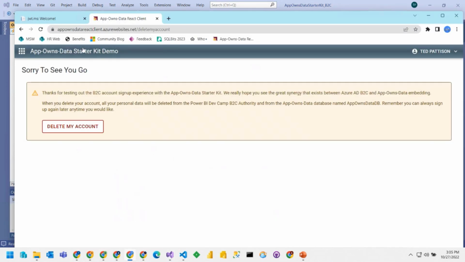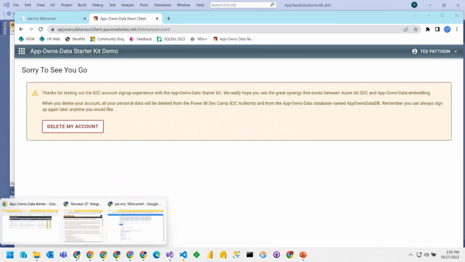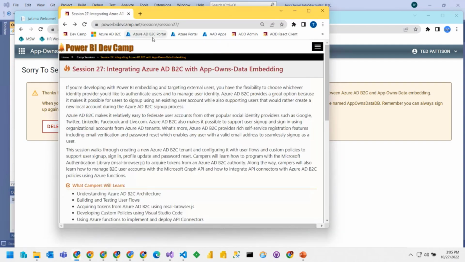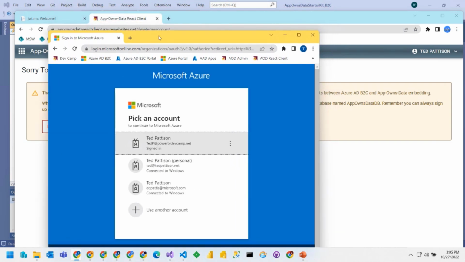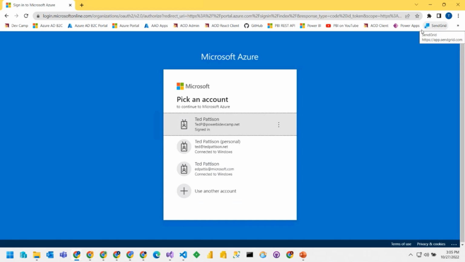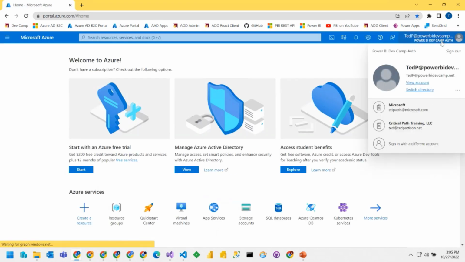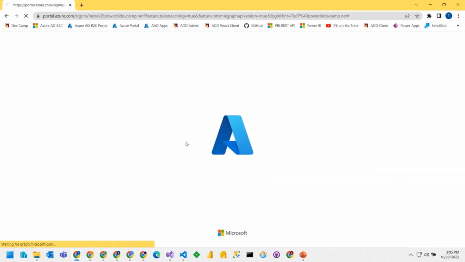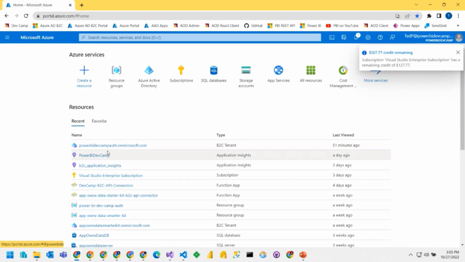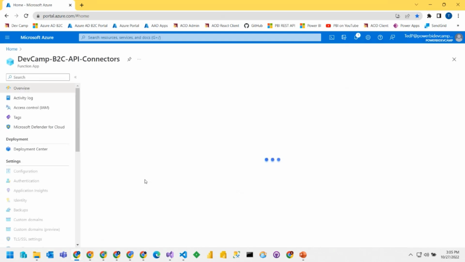Let's say I go back, and since Kelly told me I can take 3 minutes instead of 1 minute, if we go back to the Azure portal. And so what I want to show right here is that once we authenticate, we are in the wrong directory. So we'll switch back over to my primary directory. Okay, and now here is the function app, which is my connectors.